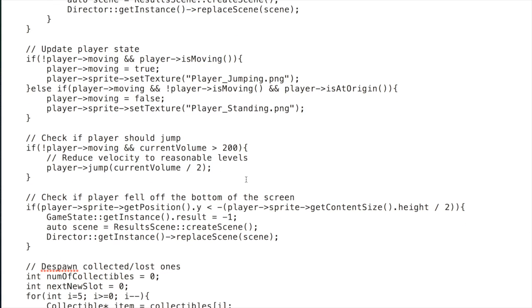Now check if the player should jump. If we're not moving, meaning we're standing, and our current volume is high enough, I check over 200 to account for noise. That way the player's not bouncing all the time, and you can actually control your jumps somewhat. I take the current volume, divide by 2, to scale it a bit better, and then I pass that in to jump to say how fast to jump.